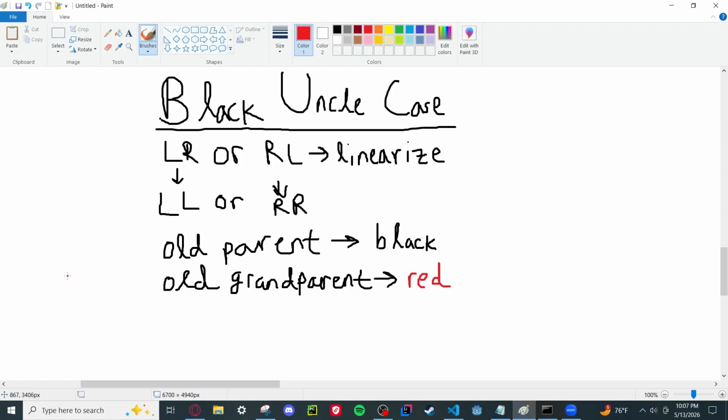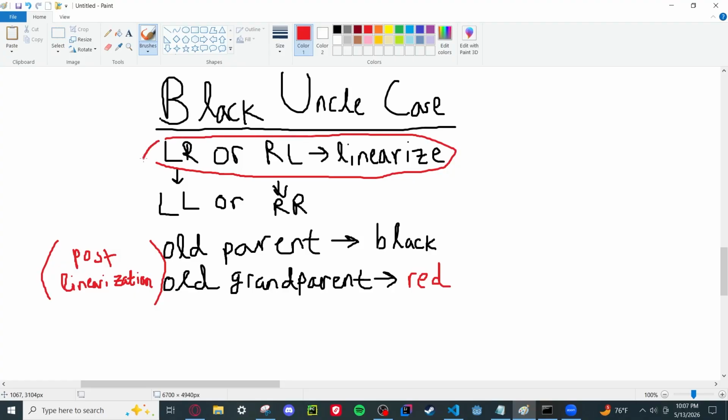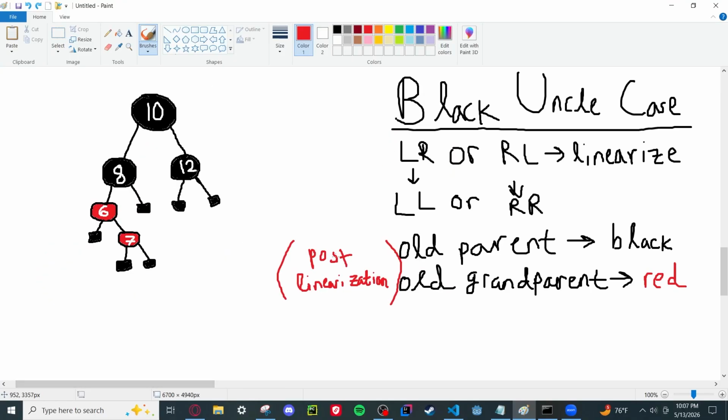And when I refer to old here, I mean post-linearization. So with post-linearization, what is the parent? What is the grandparent? I'm not saying post left-left or post right-right rotation. No, it's basically the parent and grandparent after this step. Okay, so this is the rotation that we need to do, and this is the recoloring that we need to do. So now with our steps laid out, let's go about doing it.